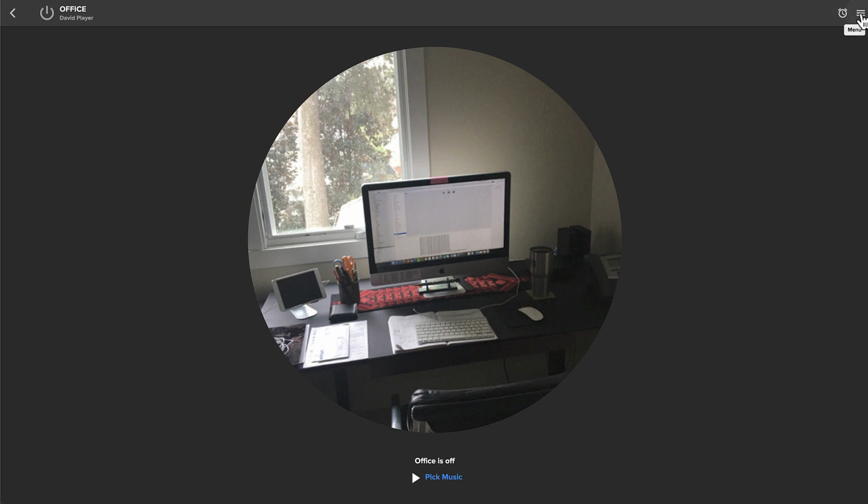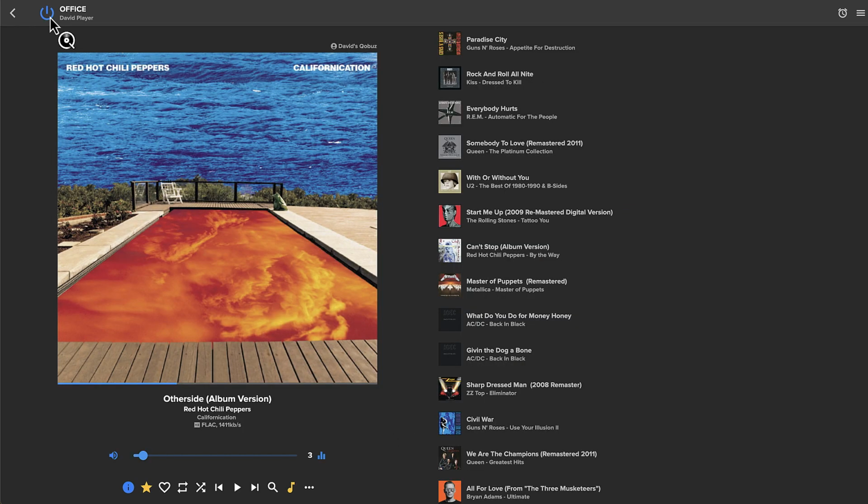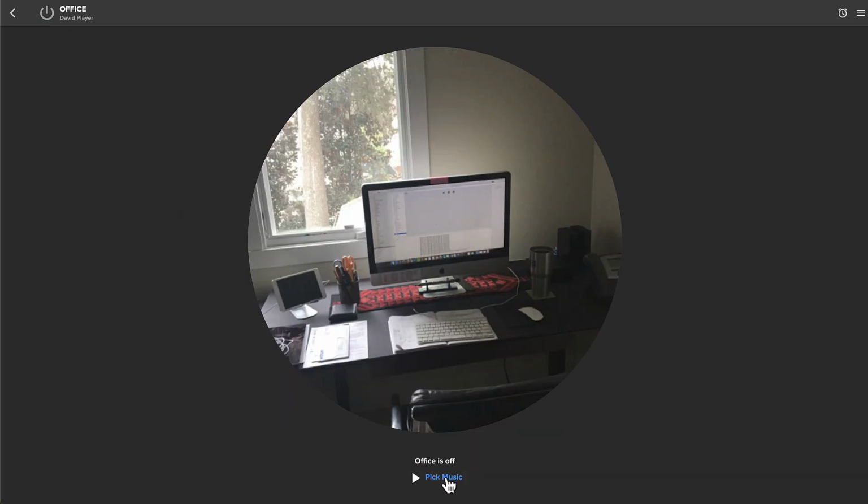When the room is off, the app displays the room picture if it is available. To start playing music, you can either tap the power button or the play button. Let's go ahead and do that now. When you power on the room, it will start playing the music that you have previously selected, if any. If no music was previously selected, or you want to select different music, tap the Pick Music button to select your music. So if we turn off the room here, we can now go and pick some more music.